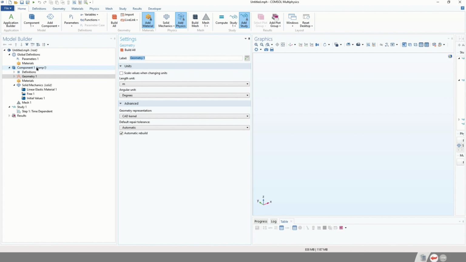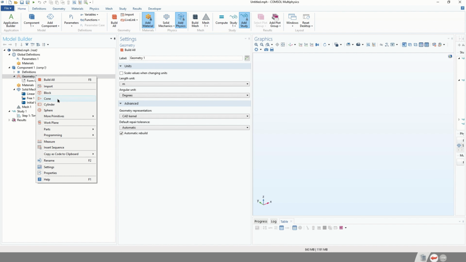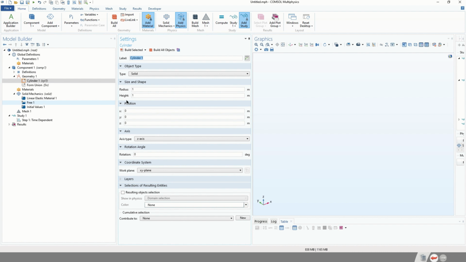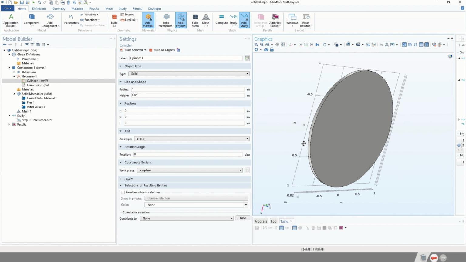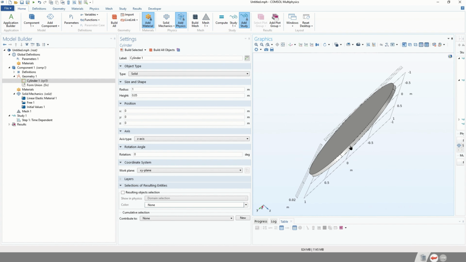Okay, so this is our main window. The first step is to define the geometry. We right click on Geometry, we click on Cylinder. And here we're going to choose a radius of 1 meter and the height of the cylinder is going to be, let's say, 5 centimeters. We click on Build Selected. Here's our plate.